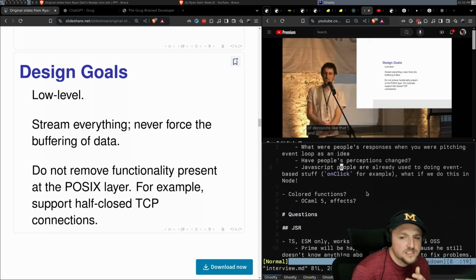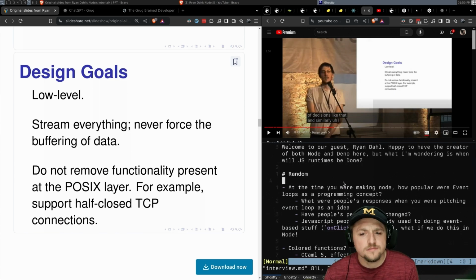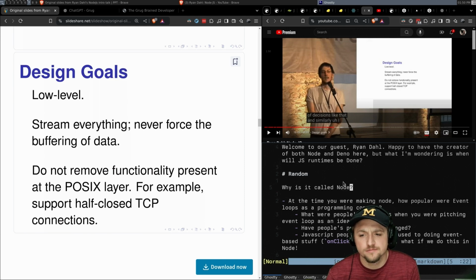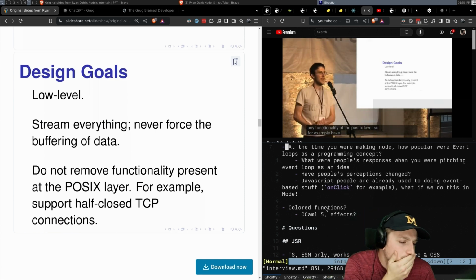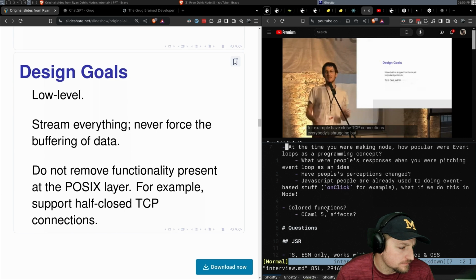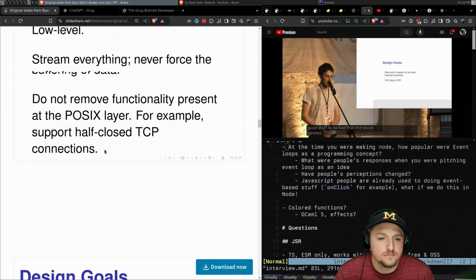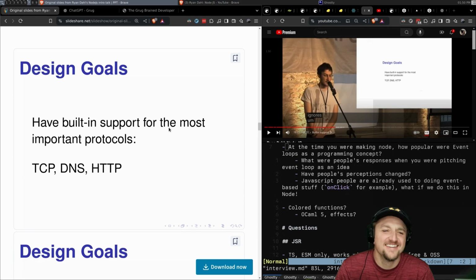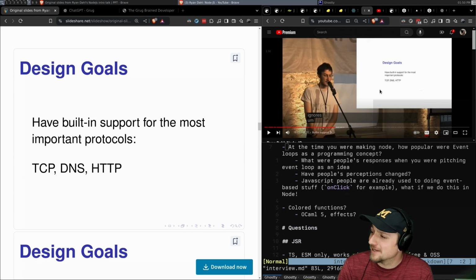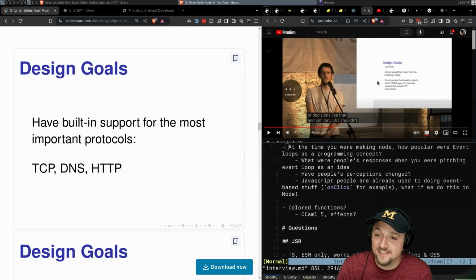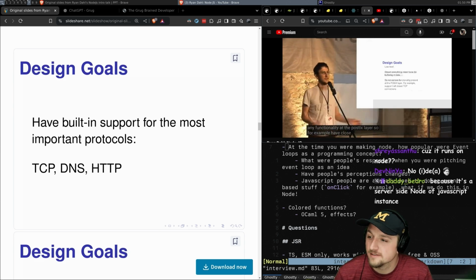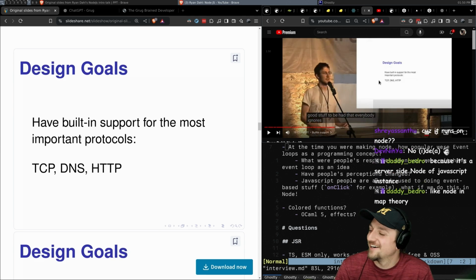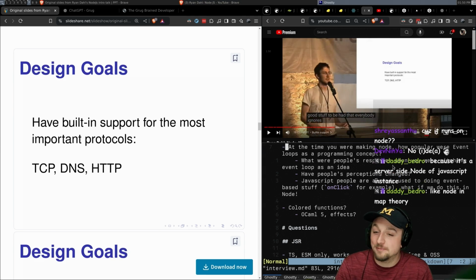And similarly, why is it called node? It shouldn't remove any functionality at the POSIX layer. So for example, have closed TCP connections. Everybody's shrugging, but there's good stuff to be had that everybody ignores. Are people angry at him in this talk? What is this?